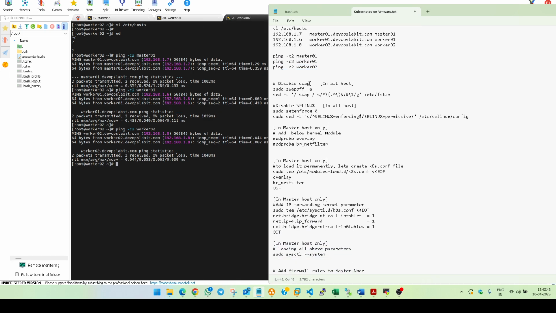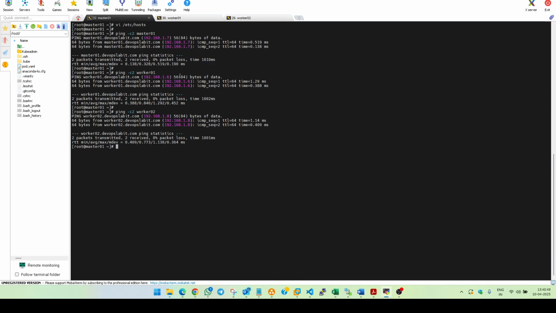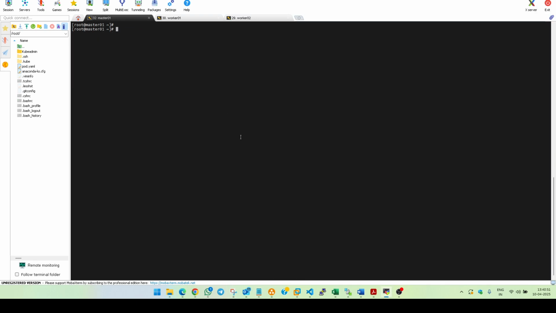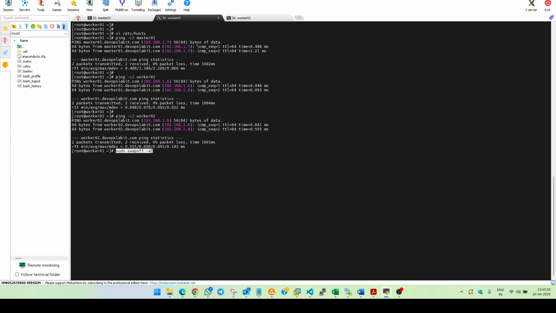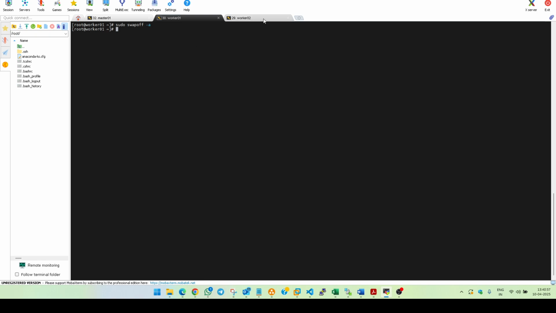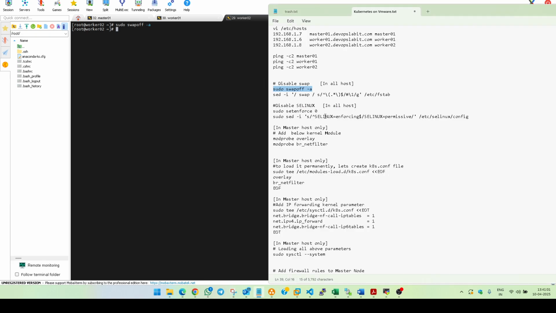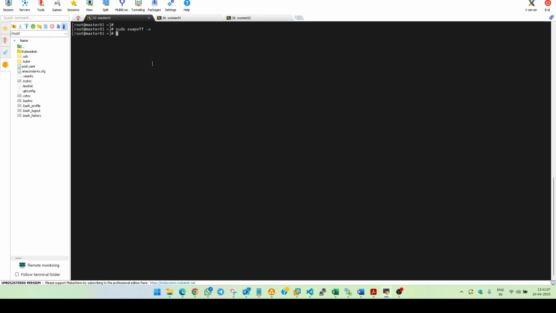Now disable the swap file on all host machines. I'm disabling the swap file on all the machines. Once we open multiple tabs, it's very easy for us to run the same command. Swap can be either enabled or disabled; we are just focusing on disabling it. But in case it's a production box, then you have to check it.